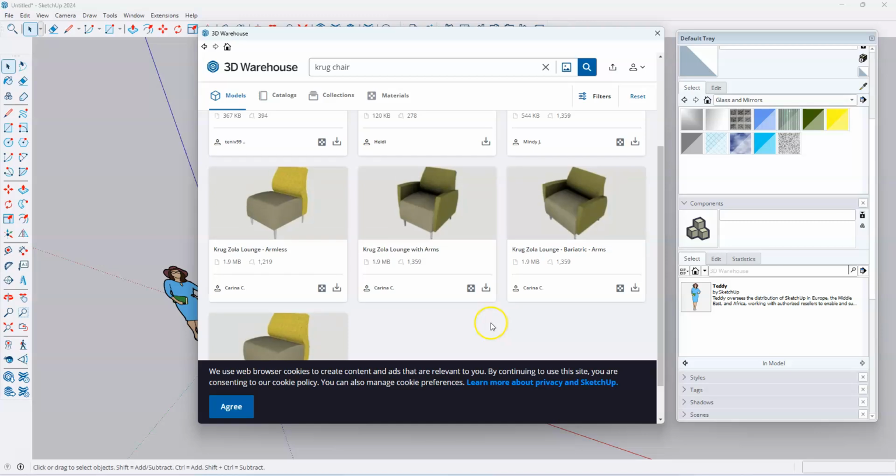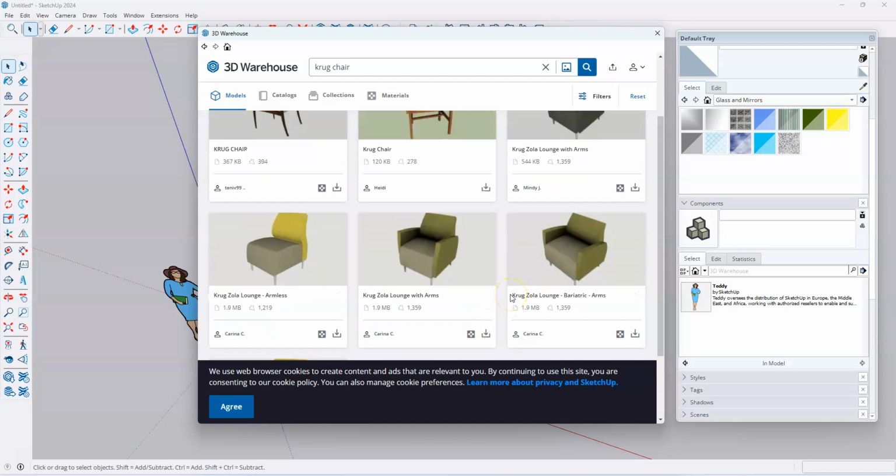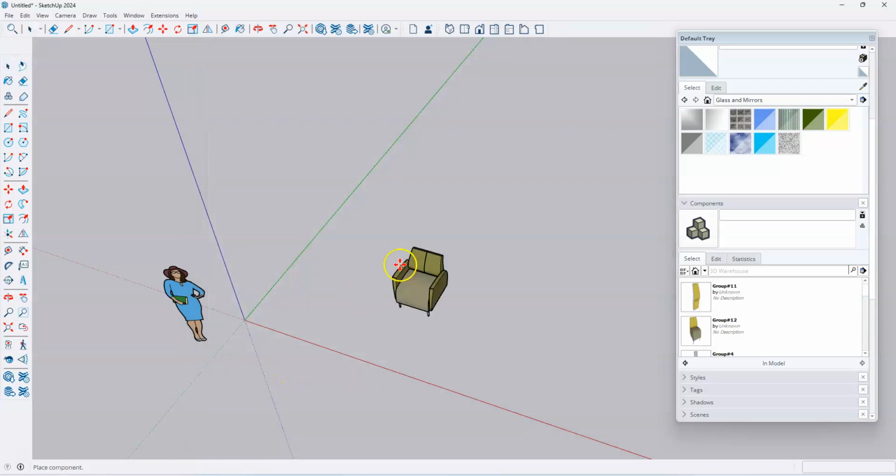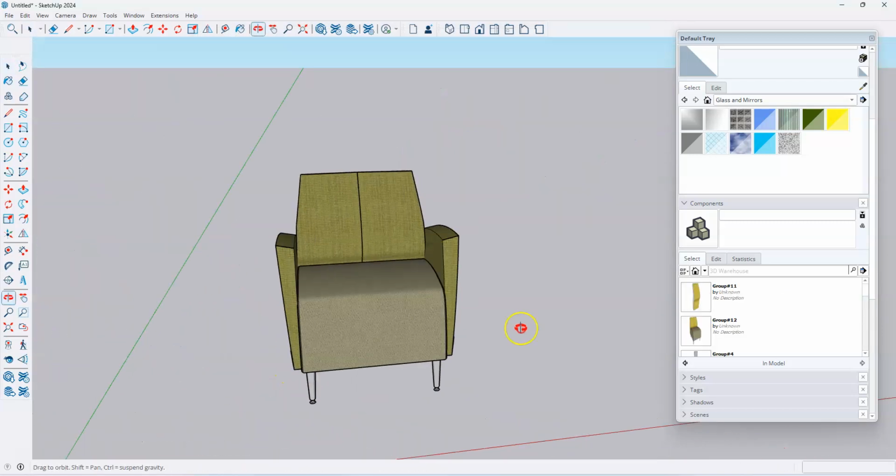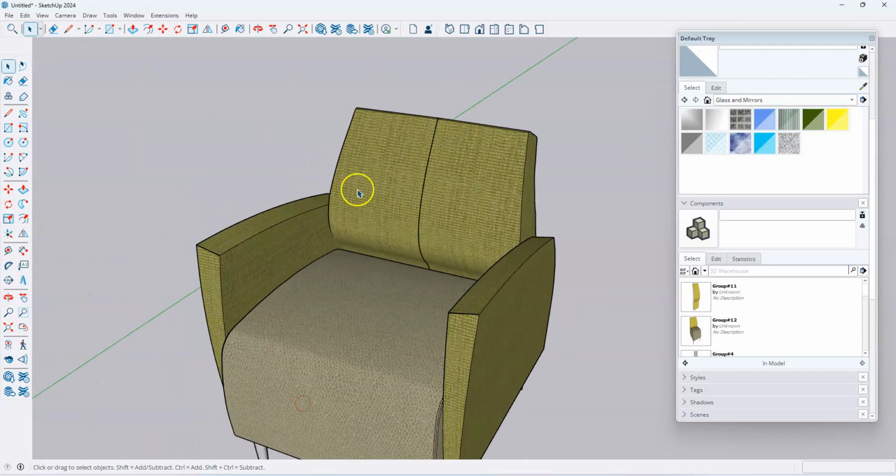So maybe I'm designing something, my client says, I really love this Krug chair, I want that to be in my space. Look at that, somebody's already modeled it for us. Not guaranteeing that you'll find every single chair, table, thing out there. But I can go ahead and download that chair. Yes, I do want to bring it into my model. Boom, now I got a fancy Krug chair. I didn't have to do anything with it.